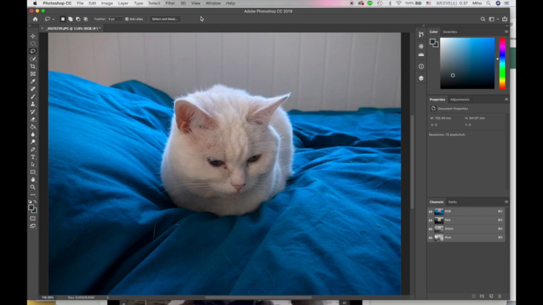The other aspect is the cat has white fur and whiskers, and you have to get all those details to make the cat look furry. So that's very difficult. So I'll show you how to select the cat by one click and then refine the edge to catch the details.